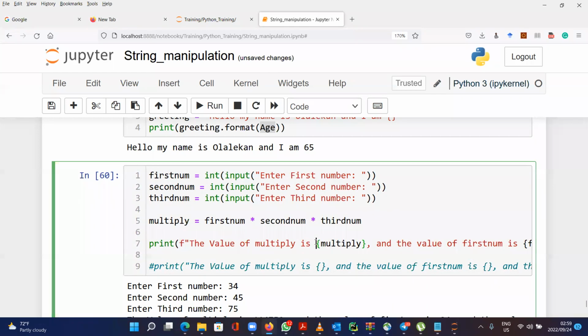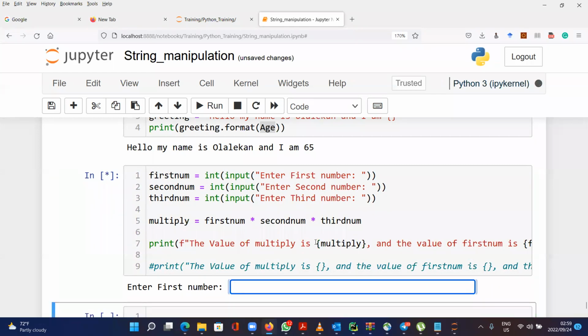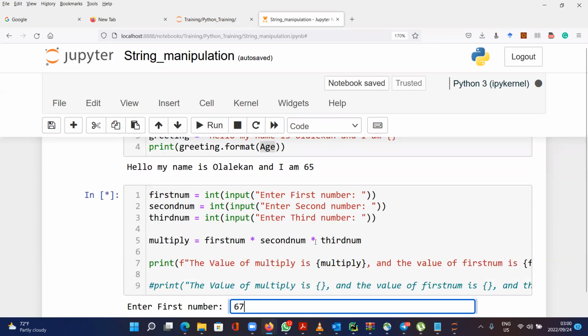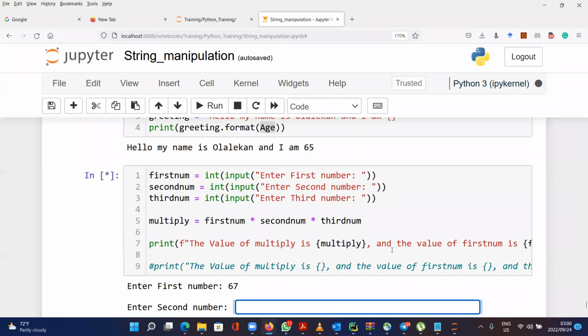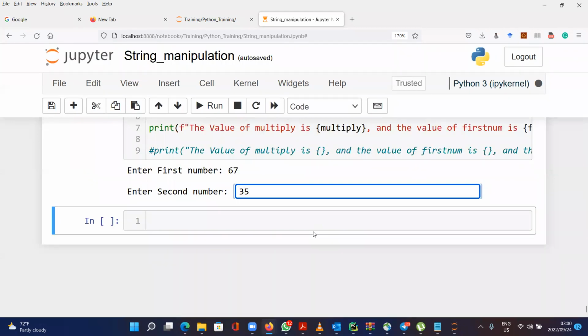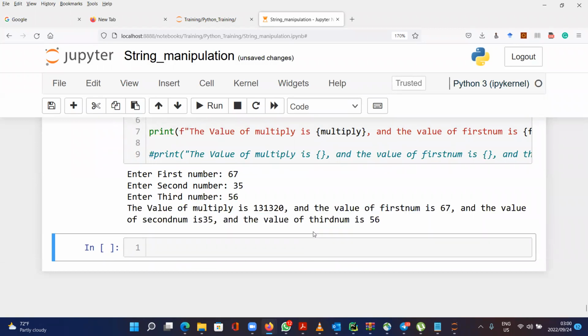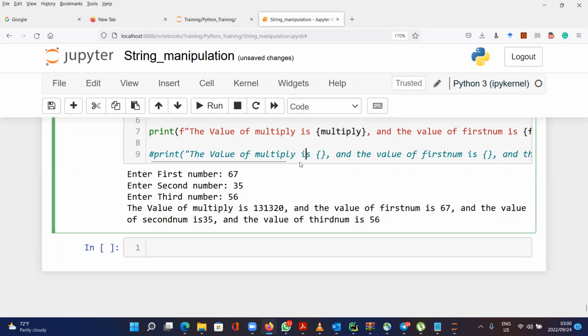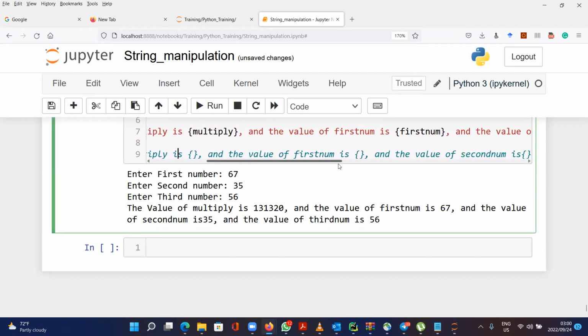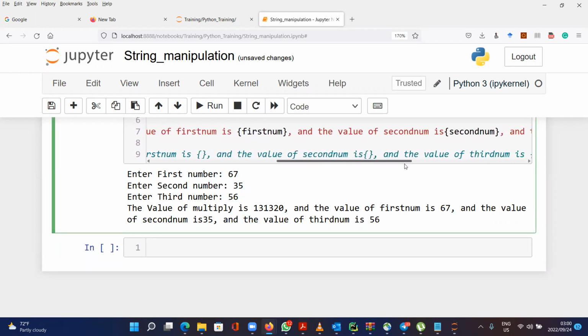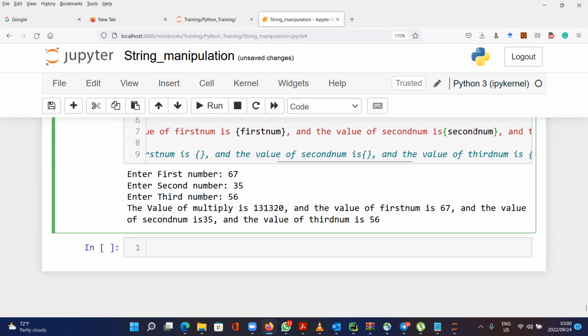So when you run this, look, when you say first number, you say 67. Second number, you say 35. I'm just giving random numbers. You can also give random numbers. You don't have to give the same numbers as I'm giving. Third number, 56. You see what happened? I think I'm not giving a space under the value of second num. Yeah, there must be a space here.